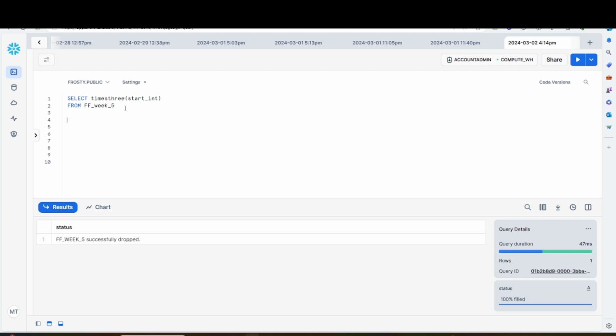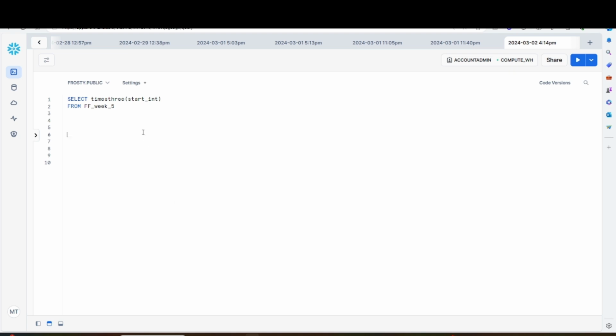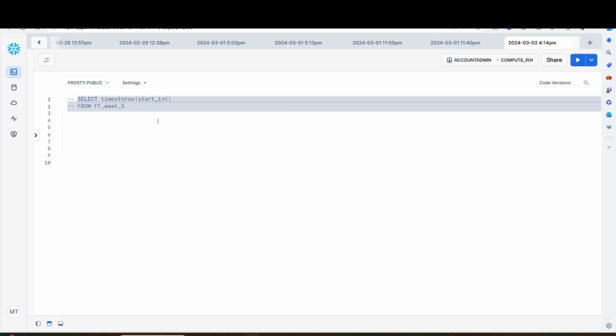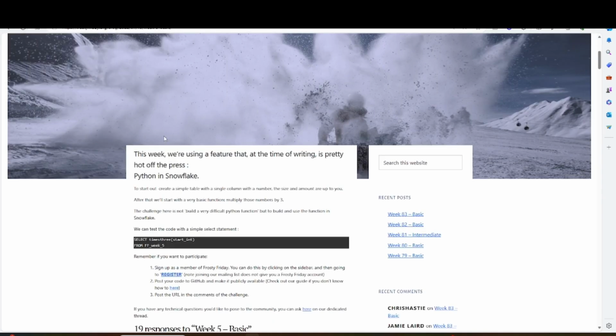So I'm going to do, let's see. I'm going to copy in here, right? And then let me just comment this one out. Something like this. So we have to create a simple table with a single column with a number.